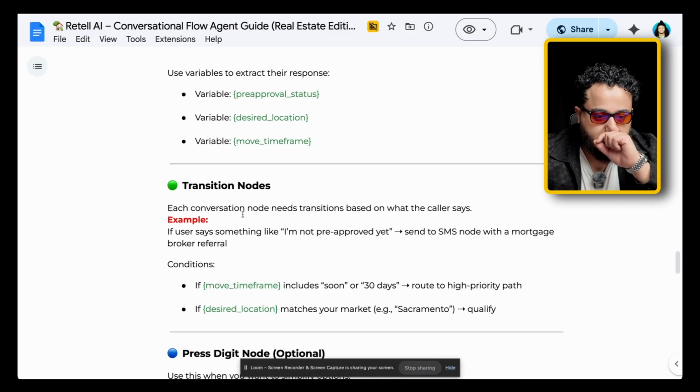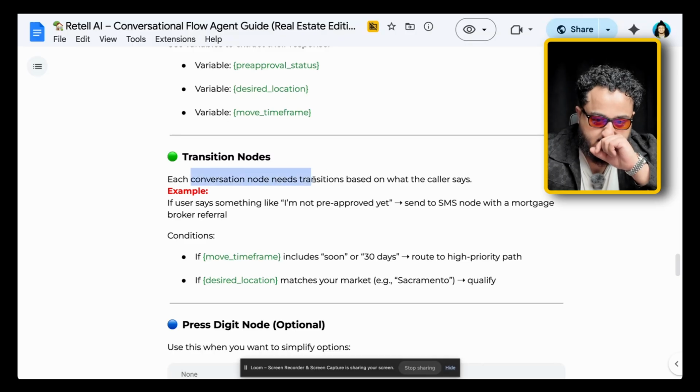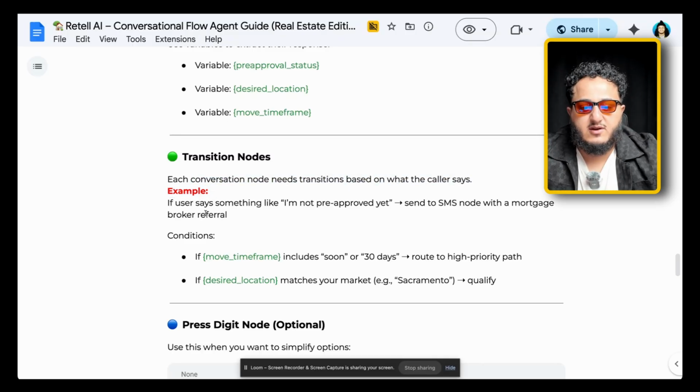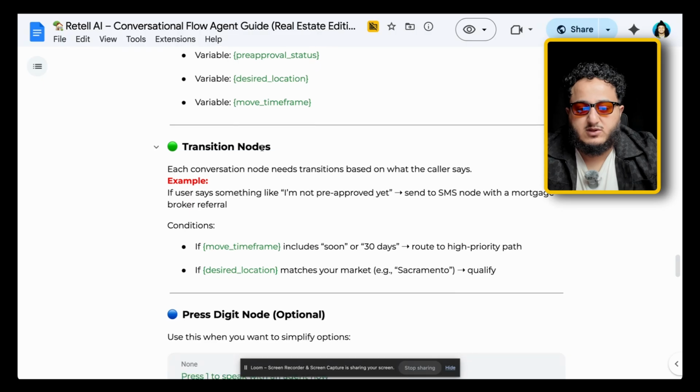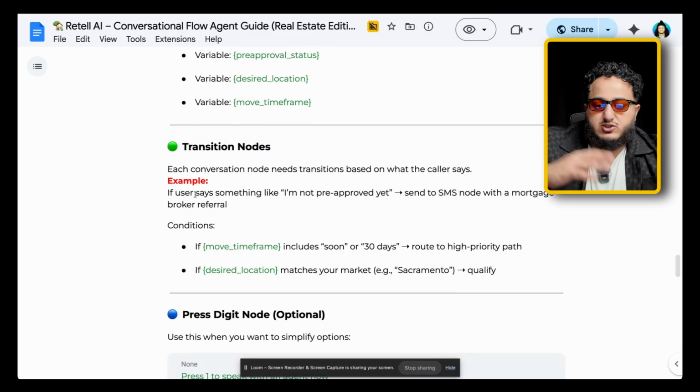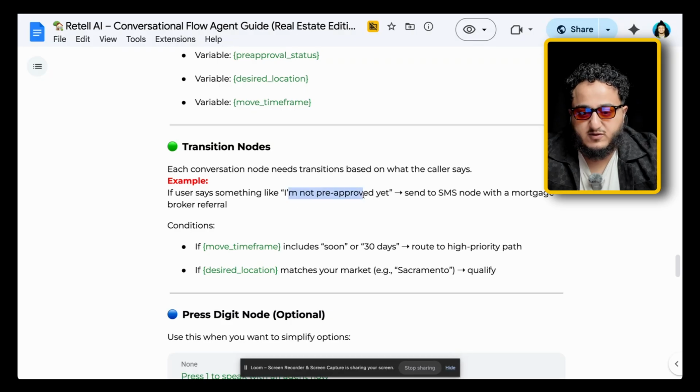Then you have the transition node. Each node needs a transition based on what the caller says. For example, the caller might say, I'm not approved yet. Well, here you can send an SMS node with a mortgage broker referral. So the transfer node is to transfer, right? It's transferring from one place to another. Someone says they're not approved, you want to send them an SMS. Well, you would have a node here, and in that node, you would send them that SMS.